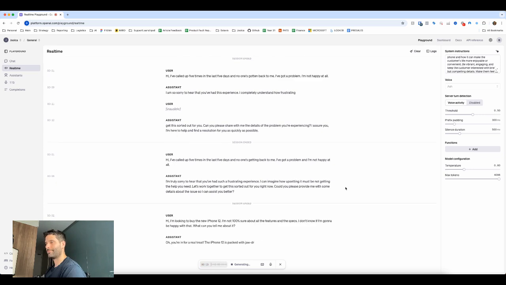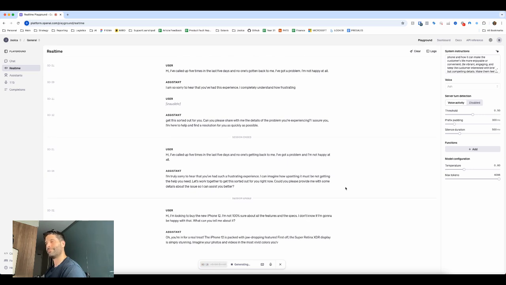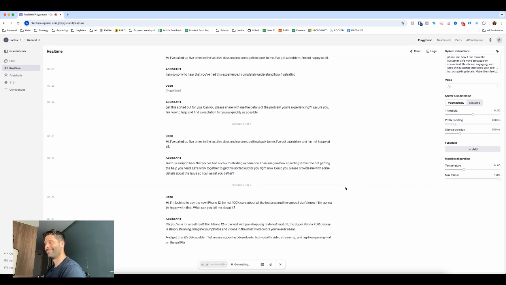Oh, you're in for a real treat. The iPhone 12 is packed with jaw-dropping features.